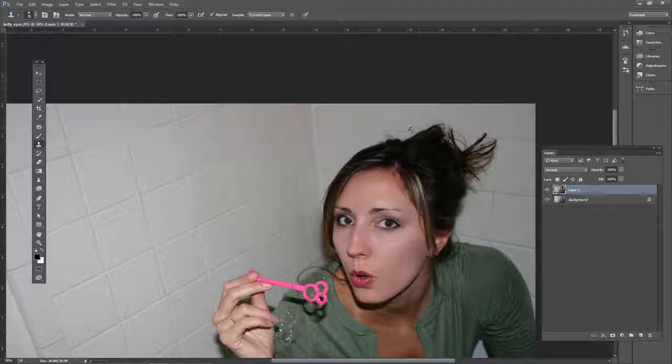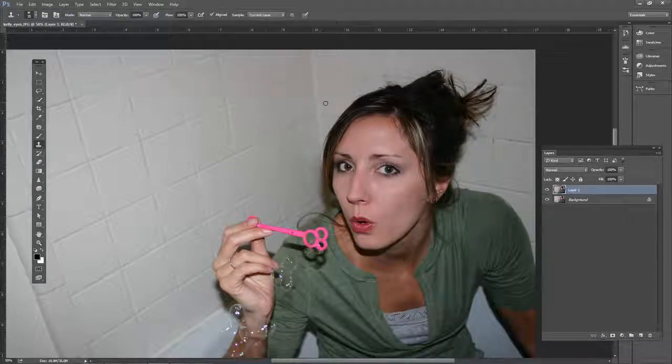And there'll be some areas up here where we could get rid of the stray hairs as well. So that's a quick and easy way to remove stray hairs in Photoshop.